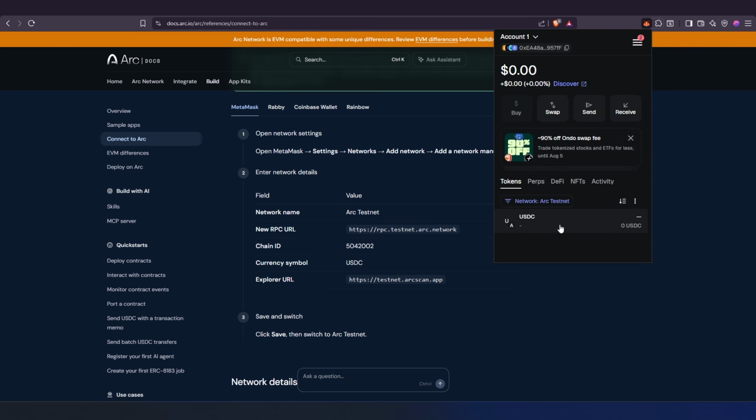USDC, this is their chain ID currency symbol. This is what they're going to use for gas. And that's pretty much it. That's how you add Arc to your MetaMask wallet.